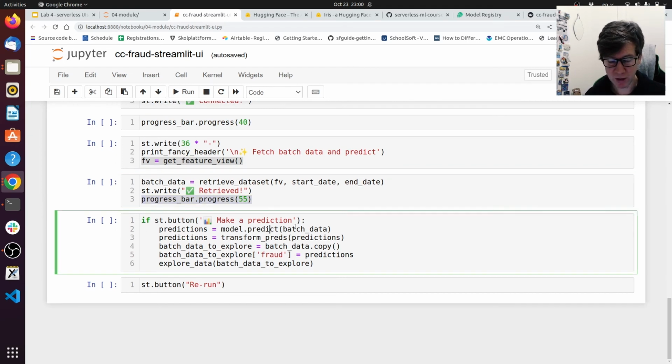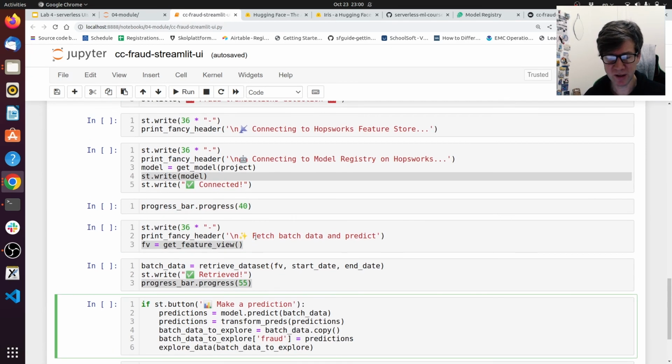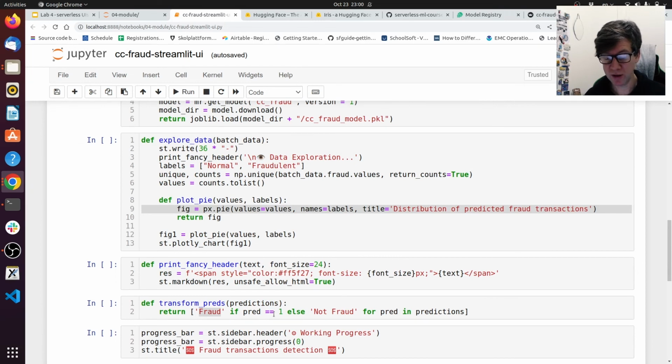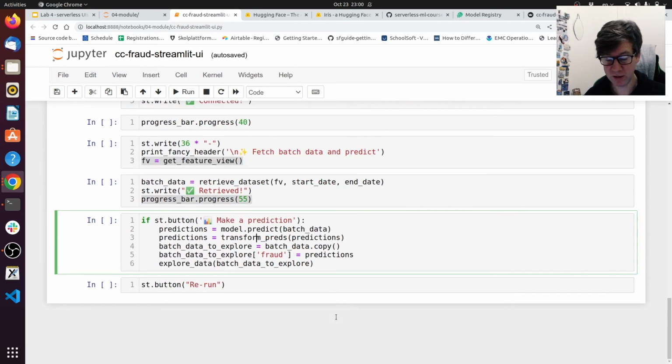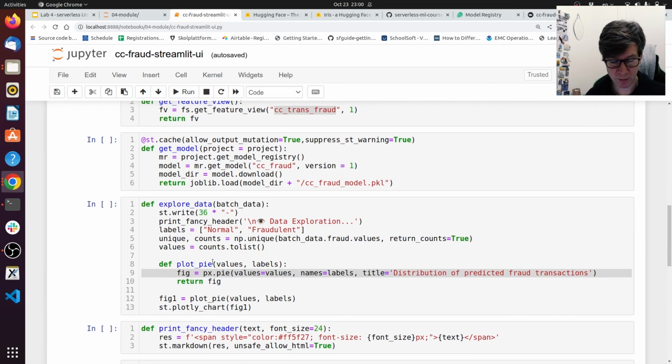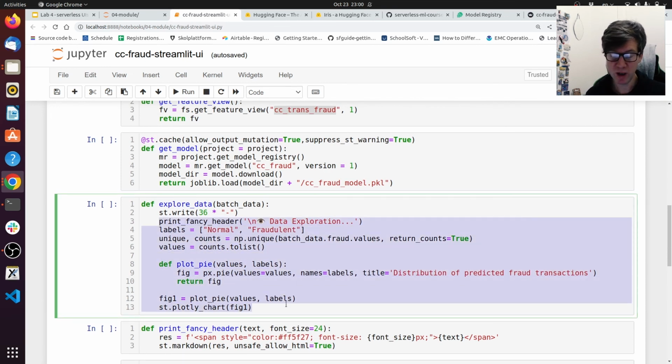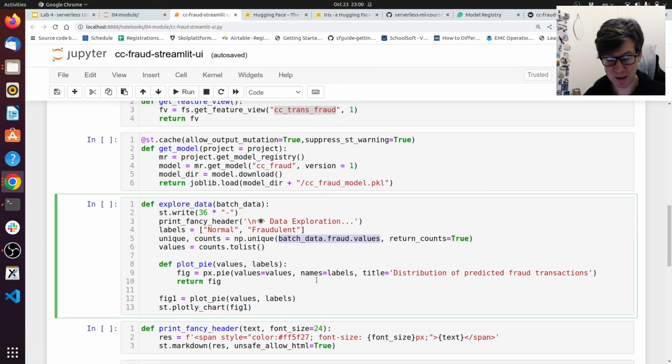It's saying model.predict on all of the batch data. This is the data set that was returned, the batch data. And this takes a little bit of time. And then we transform the predictions with this function we had up here, which is going to turn all the predictions from numbers 0 or 1 into strings, so that it's human interpretable. And then we make a copy of the batch data, and we call this explore data on the fraudulent examples. So this explore data function that we saw up here is the one that's going to draw out our pie chart. What it's basically going to do is count the number of fraudulent values and return that, and then plot that in the pie chart.